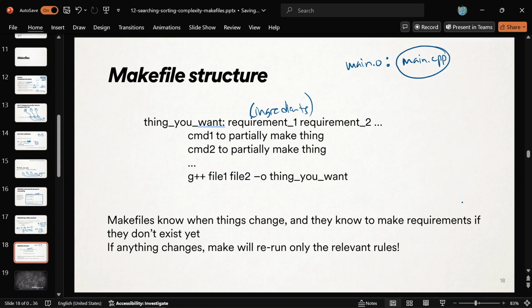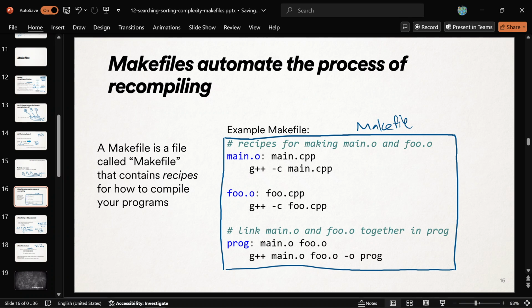What do I need to do to take main.cpp and build main.o? I say g++ -c main.cpp. That is a correct makefile rule. Does that make sense? That's what we're going to do. All right. And here's what the rest of those kind of look like.